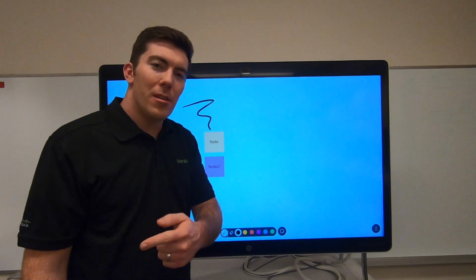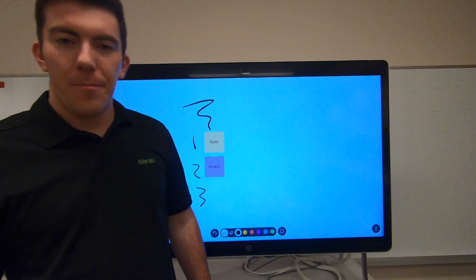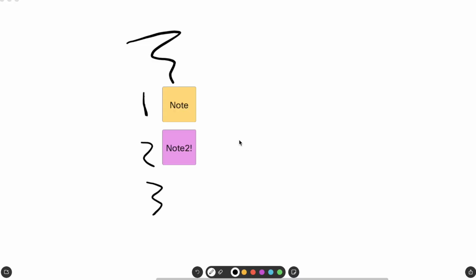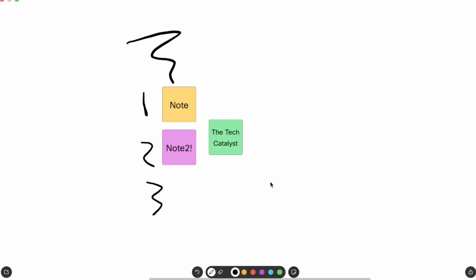Let's jump over to my PC and we'll actually check it out in Teams as we're actively working at the board. So as you can see, I have the whiteboard opened up in Webex Teams. I can actually go ahead and create a sticky note here as well. The nice thing is I can use my keyboard, so that makes it easier. Just make this a Tech Catalyst sticky note, and we will save it.